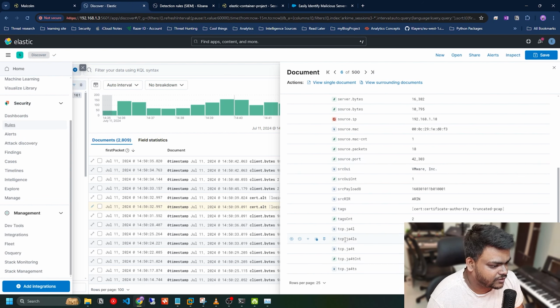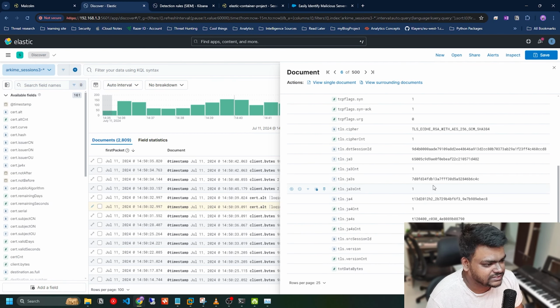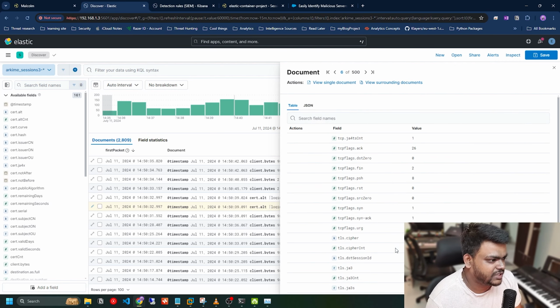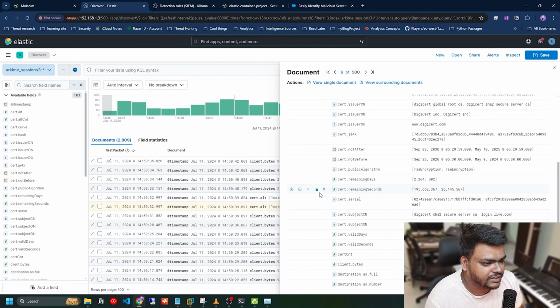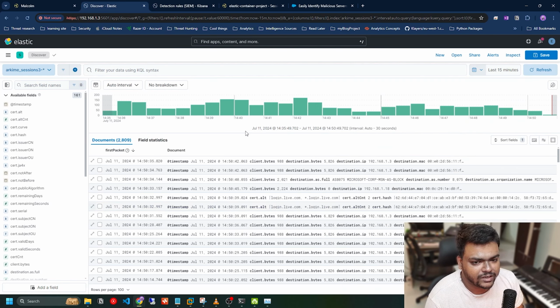All of that data, all of that JARM information, all of this Zeek analyzed data, Suricata parsed data, everything is available here in terms of logs, and you can use this to actually perform network detection and response, right?